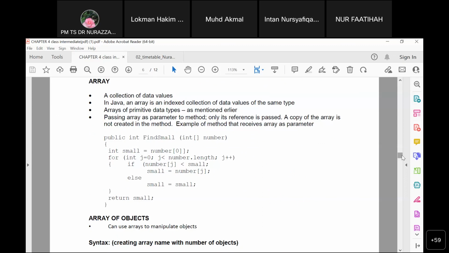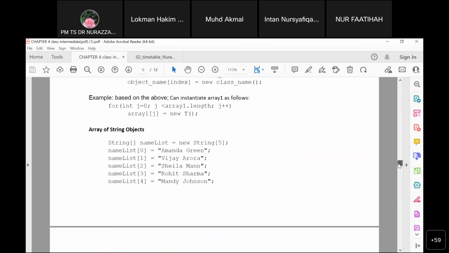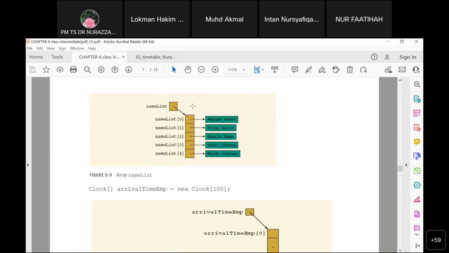Okay, that means we store an object as the elements of the array. So array of objects, how to declare an array of objects and what does it mean? It's a reference. When we say array, the name of the array is actually a reference. A reference meaning it points to the address.